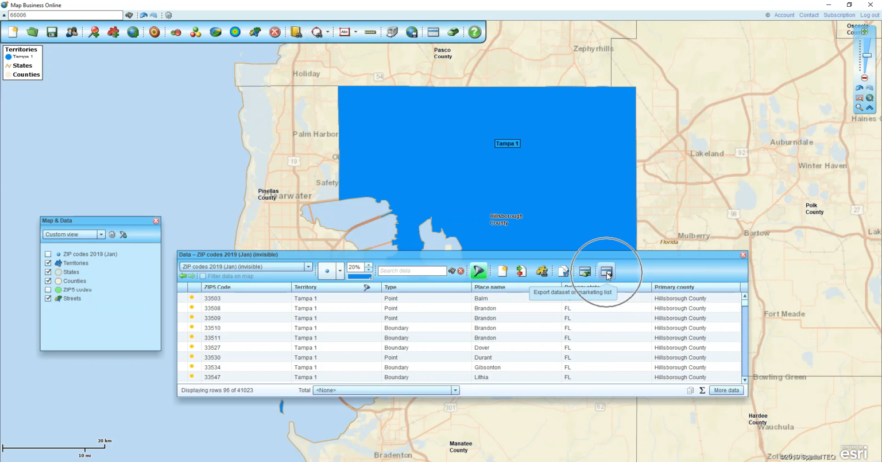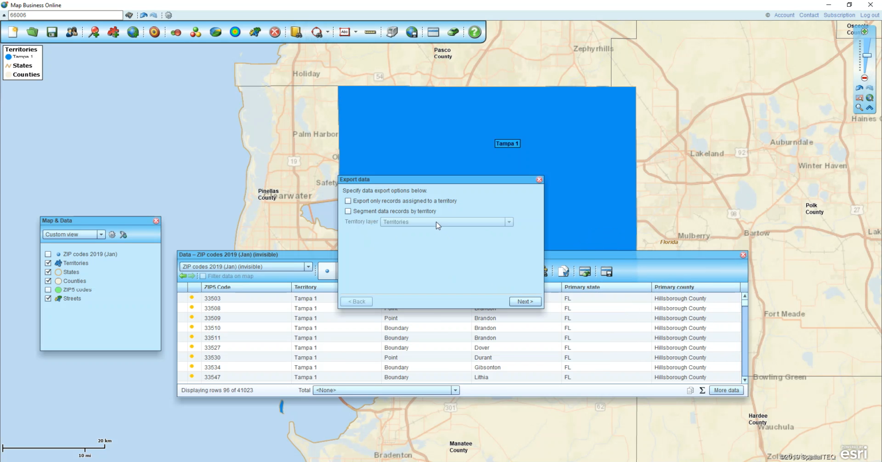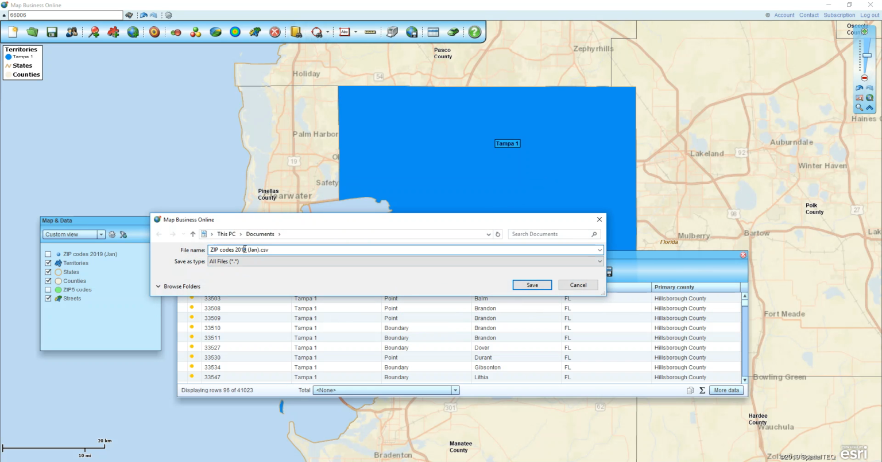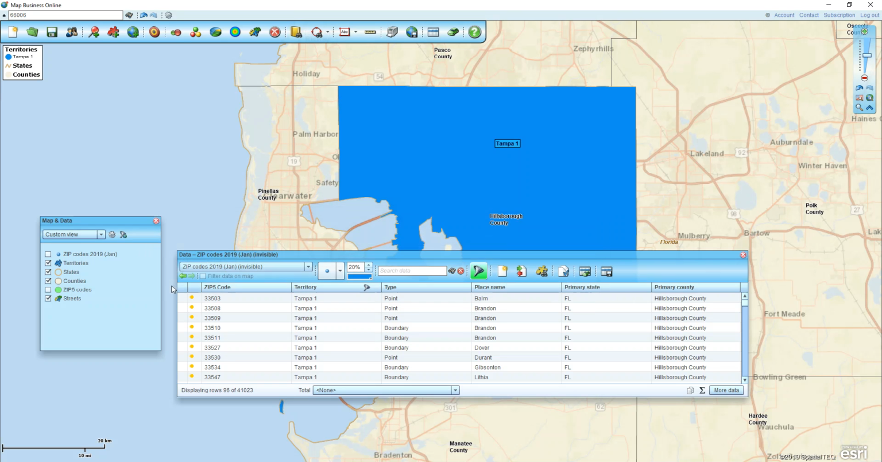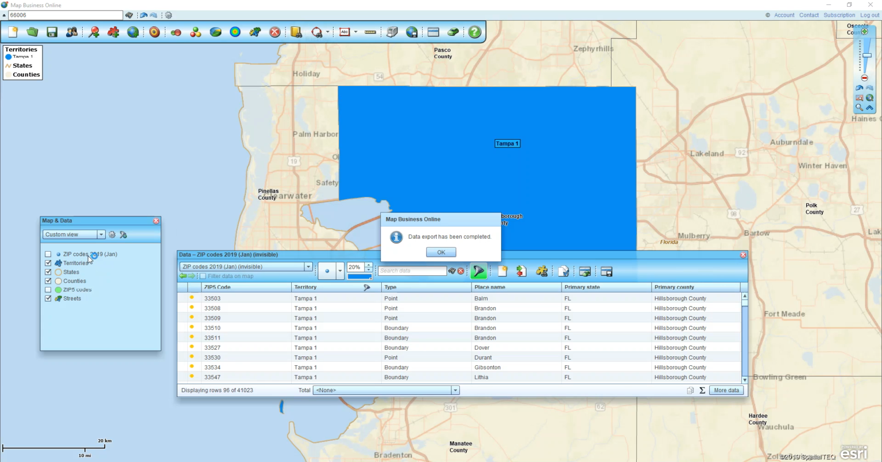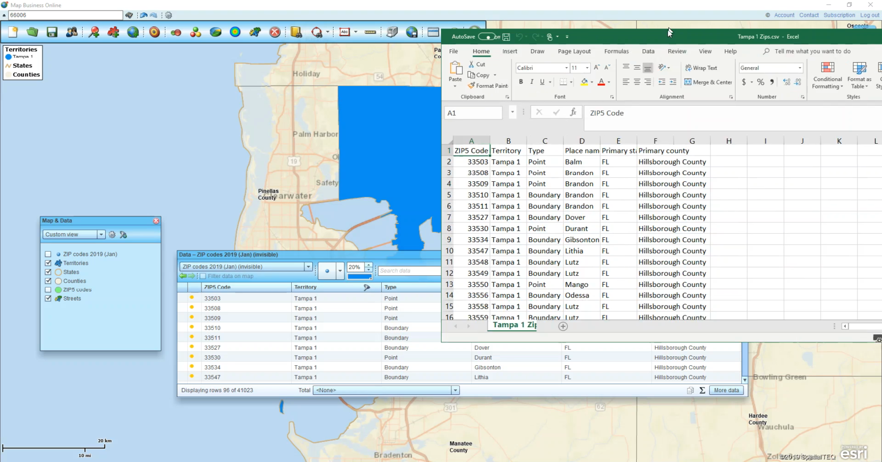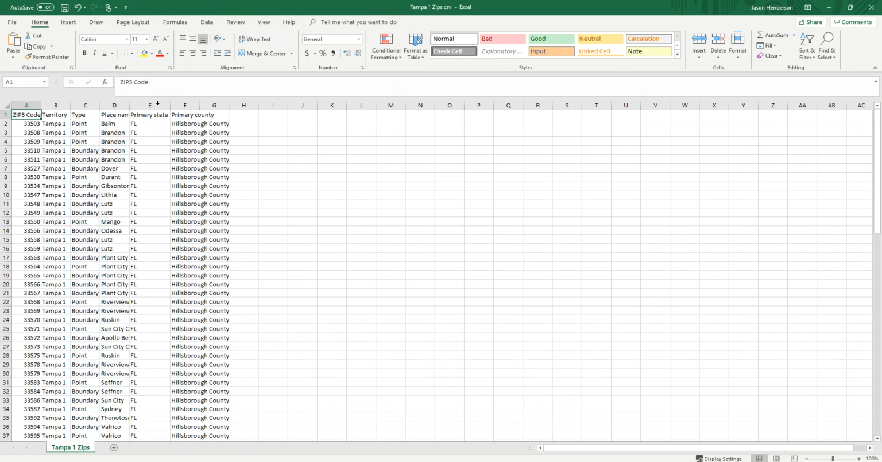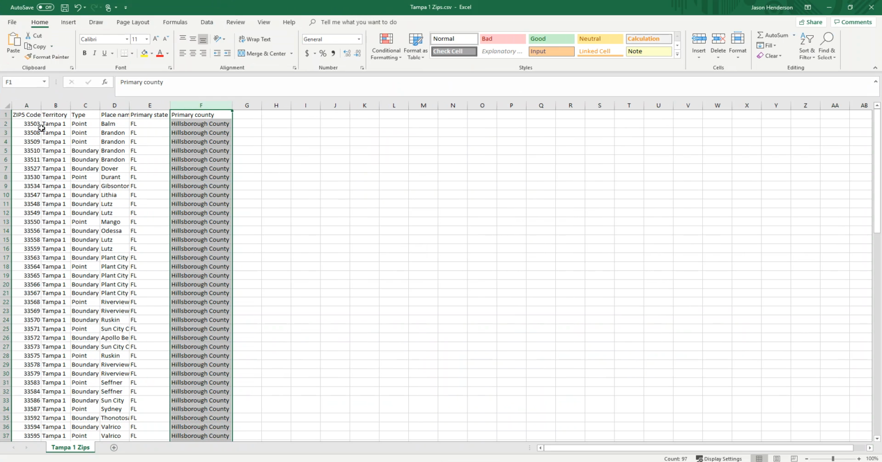Once I'm done, I can click this button here at the end. I just leave these blank because I've already done my filtering. Click Next, click Save File, and then just rename that, and open it up. Wait for Excel to load. And now I have a nice little list of my county and all of the zip codes that fall within this.